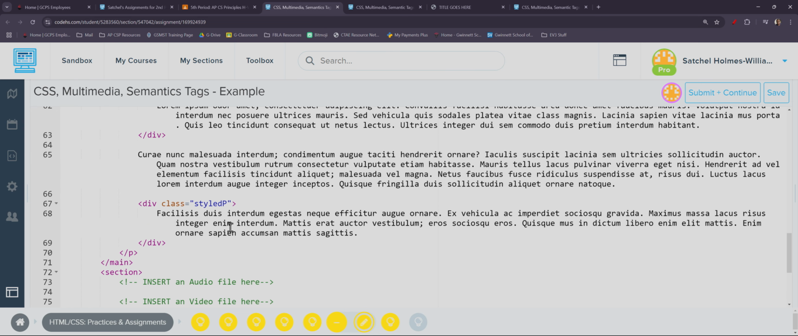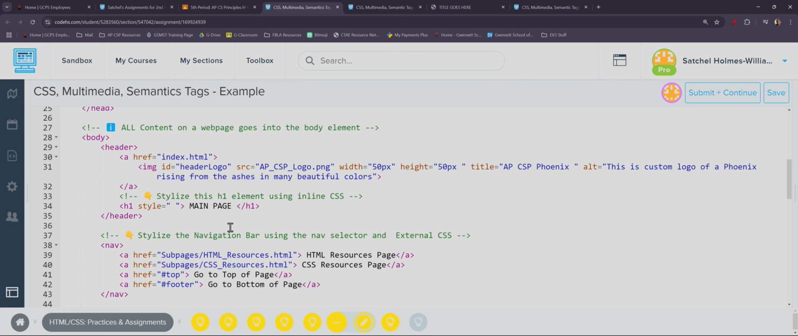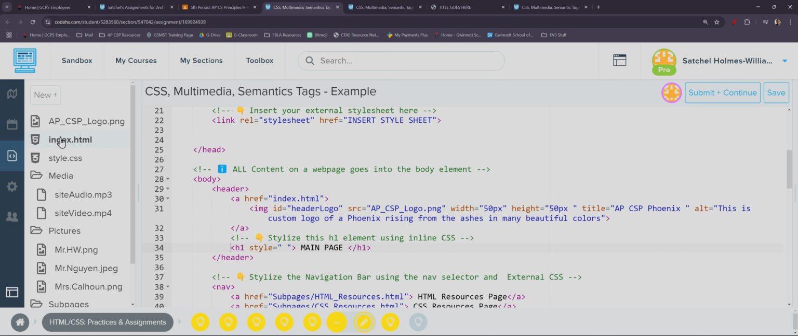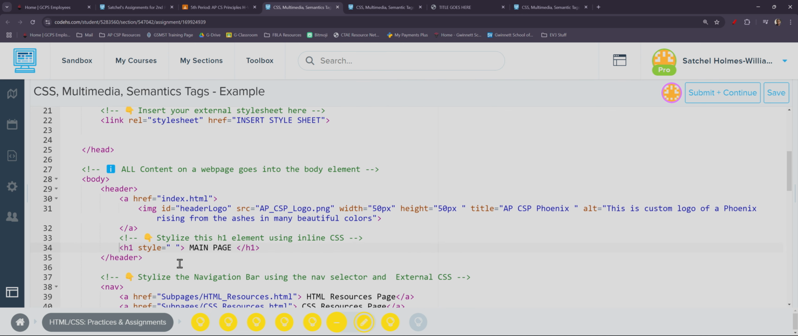So if we go up to line number 34 on your HTML page, the index.html page, you will see that we have an attribute called style, and then we have our typical styling of attributes, which is style equals something in quotes. And within the quotes is where we're going to put in some CSS code. And in this case, we are specifically only styling the H1 element that has the main page text within it.